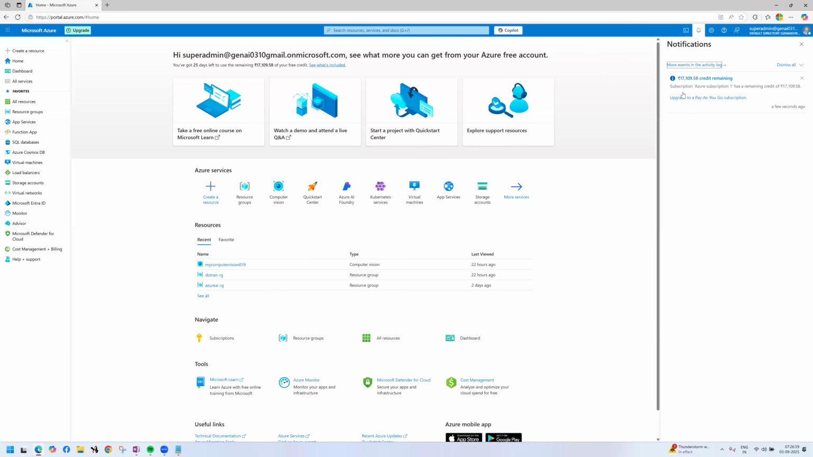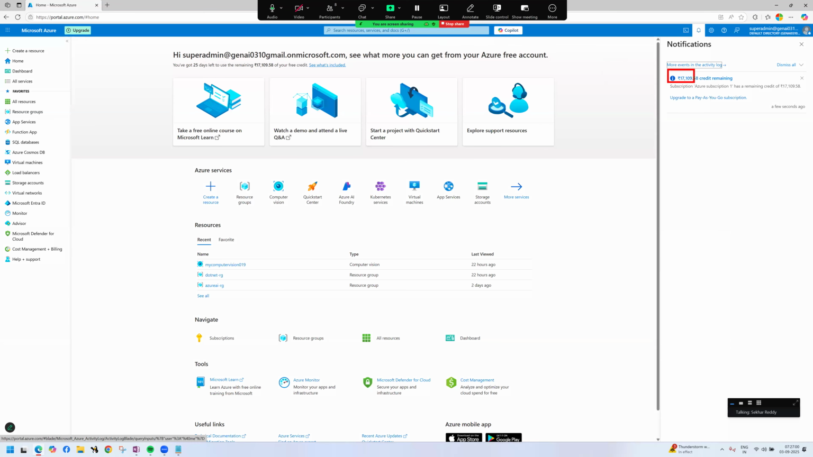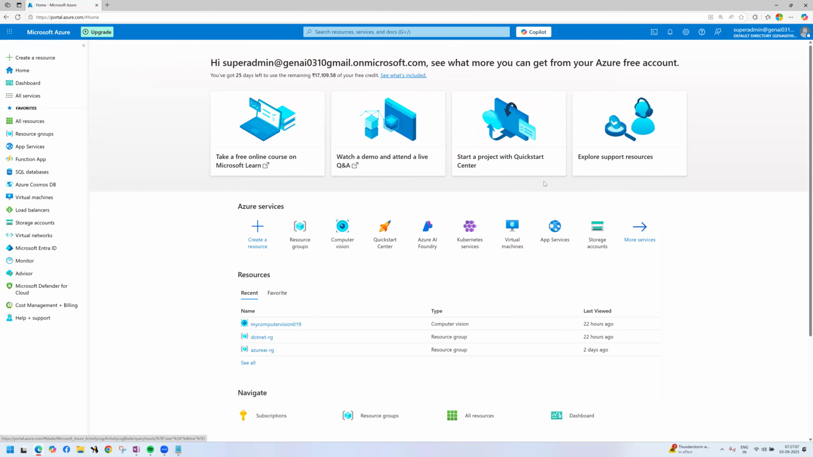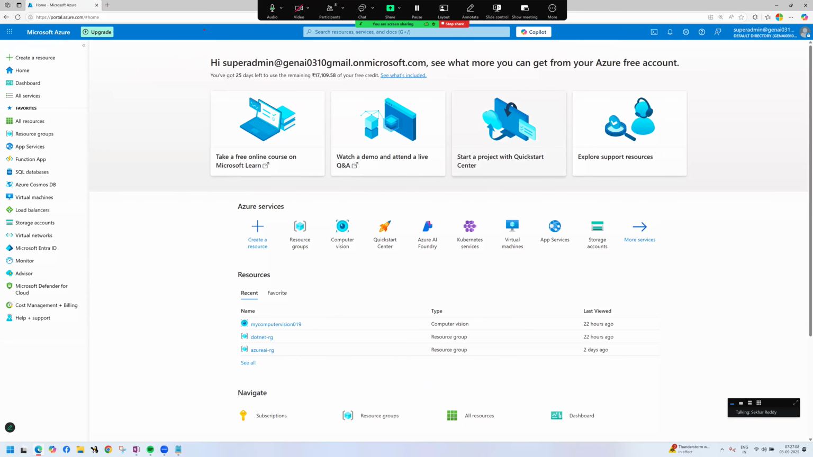Okay, see, here we got 17,000, some 500 something. Okay, now this is the Azure portal. First we will discuss the menu items. These are the menu items, guys.